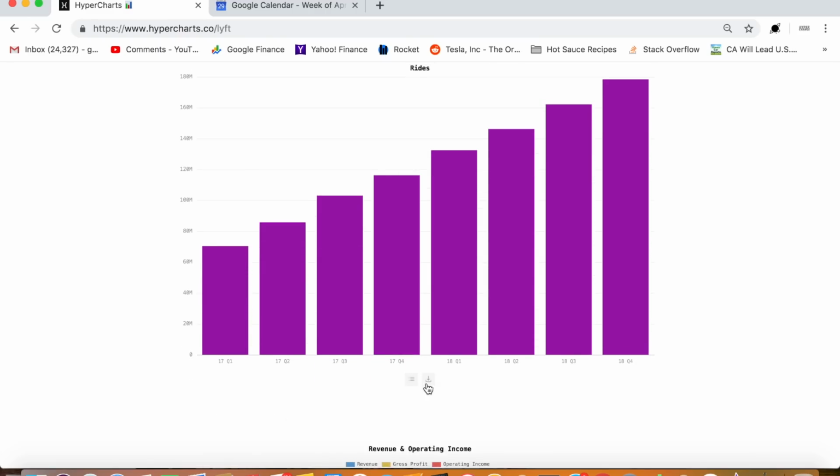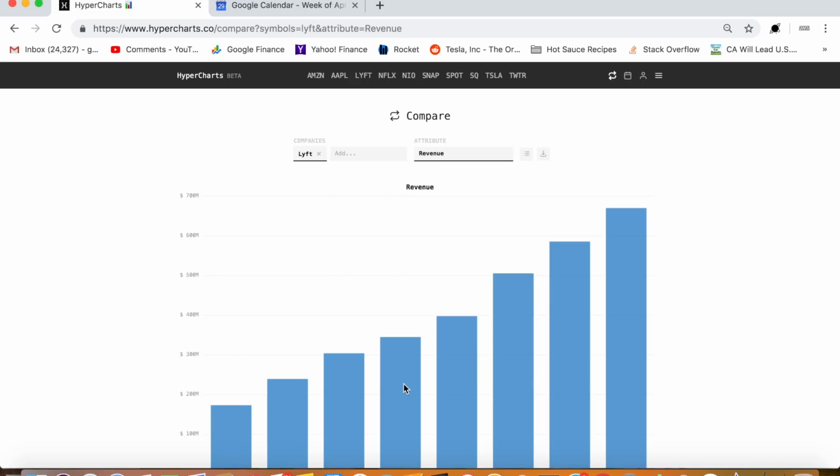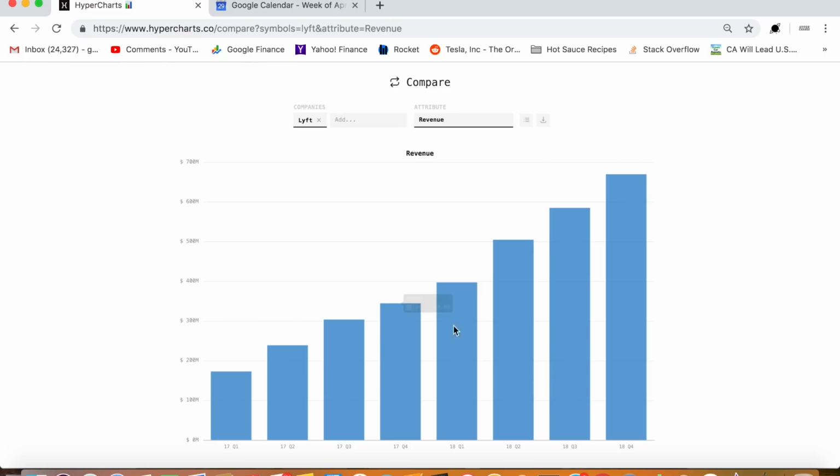Super easy right there. And the other button here, this download button, will just immediately download Lyft rides data as a CSV file right there. And so download the data. So if I want to build my own model, that's super useful. If I want to get the revenue data, bam, download it. And that's also a shortcut to the compare feature as well. So there you go. Then I'm already comparing that metric that I just clicked on.